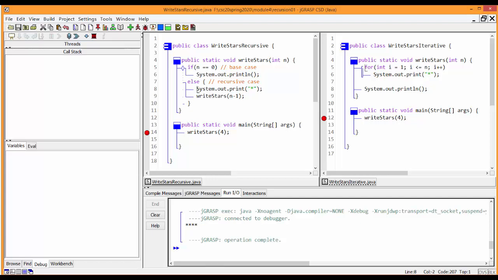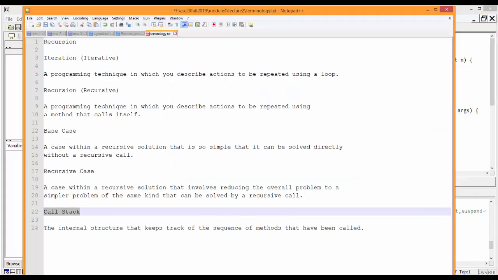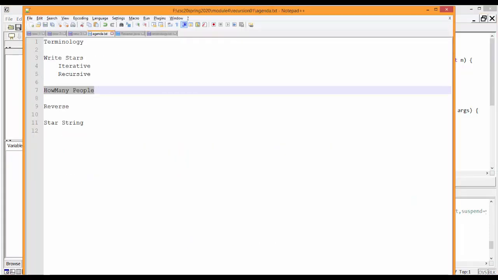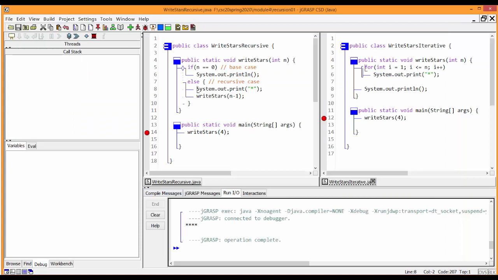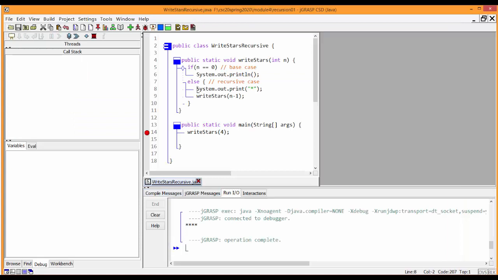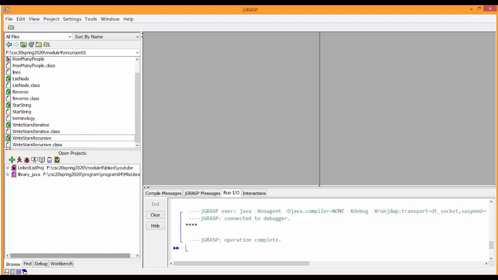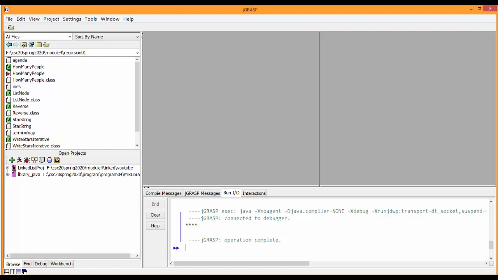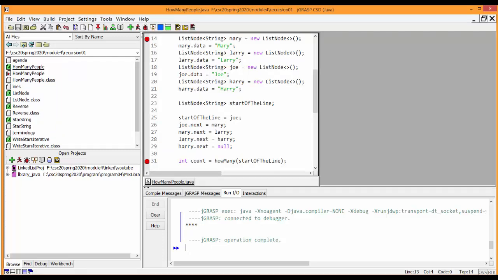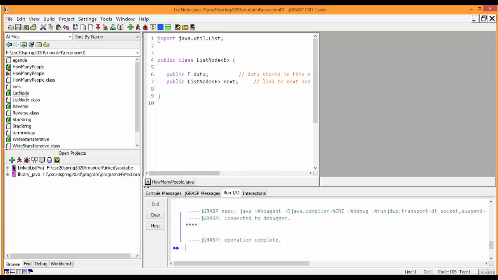So the next one we're going to take a look at, let's look at our agenda here and see which one is actually the next one. All right, we did writeStars, and this one is howManyPeople. Okay, this is the linked list problem. We talked about linked lists last time. So let's go ahead and look at our browse here, and we're going to see howManyPeople. Here it is right here. So here's the howManyPeople, and we have the ListNode here, and let's move the ListNode over here.